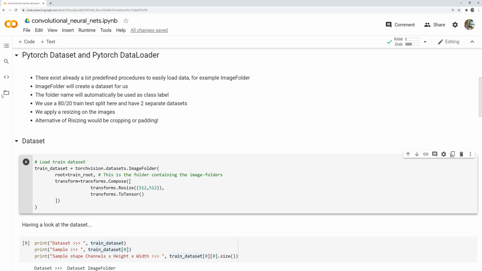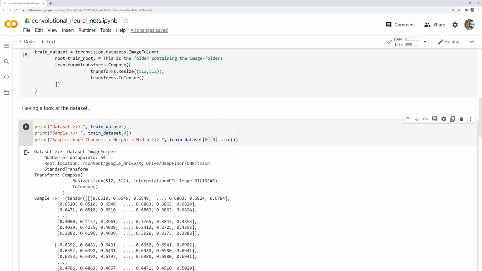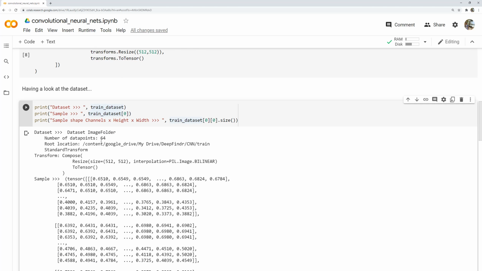This is exactly the structure we have here. Therefore, we can use this function, we pass it the path to the root of this folder, and then this function will create a dataset for us. And if we investigate this, we see we have a dataset created from this image folder. We have for the training dataset 64 data points, so images.